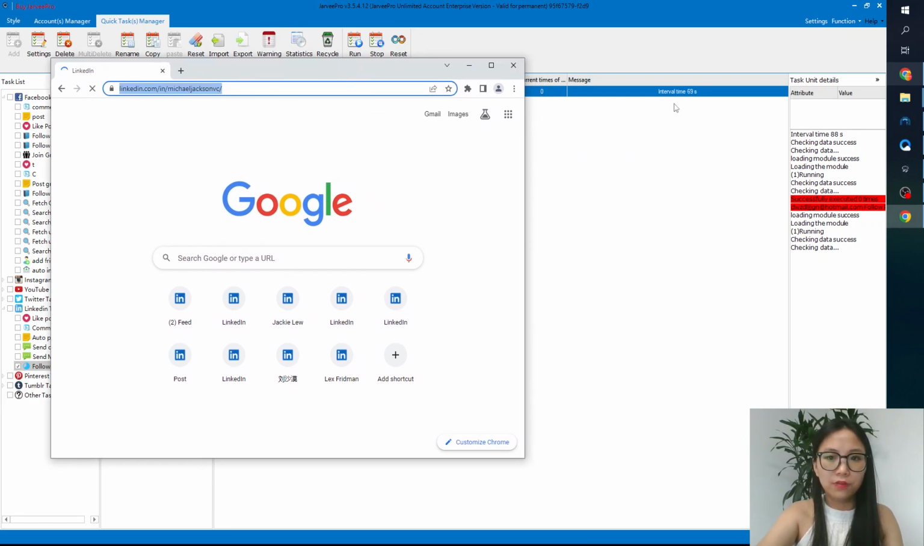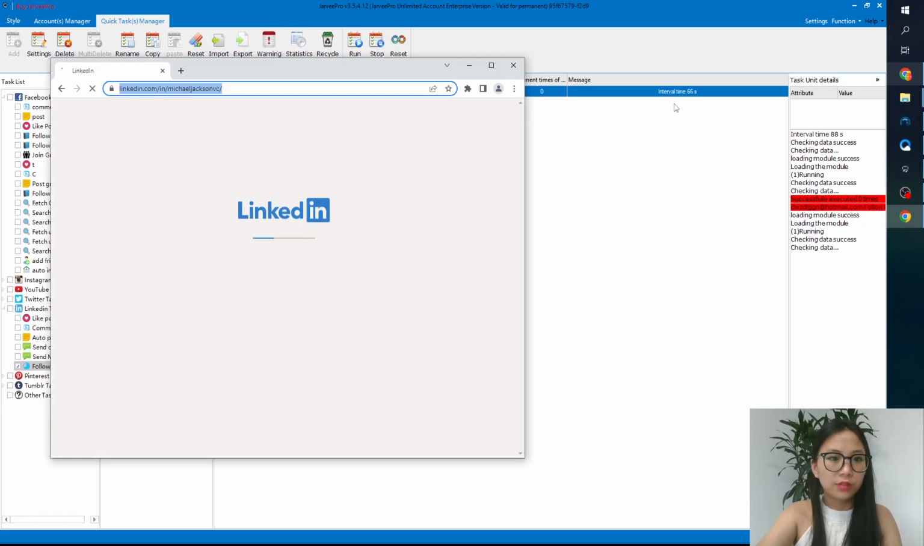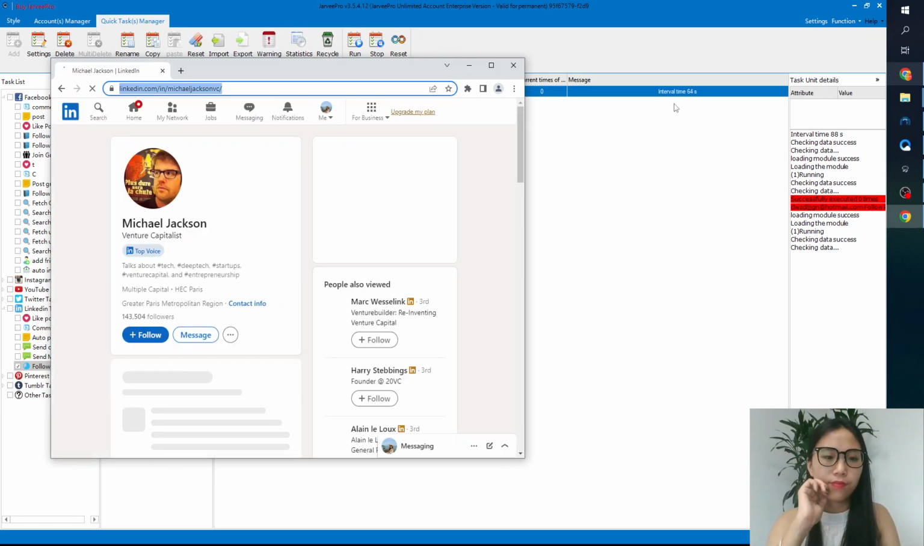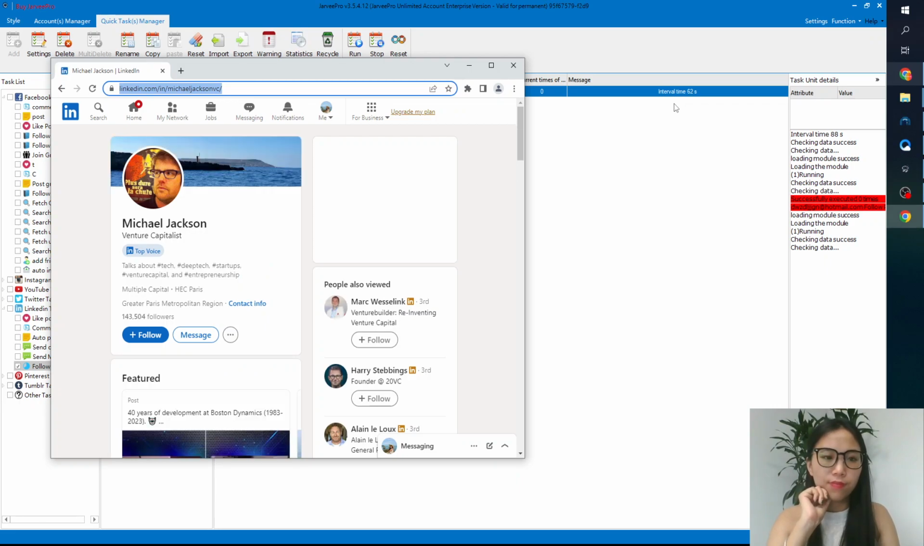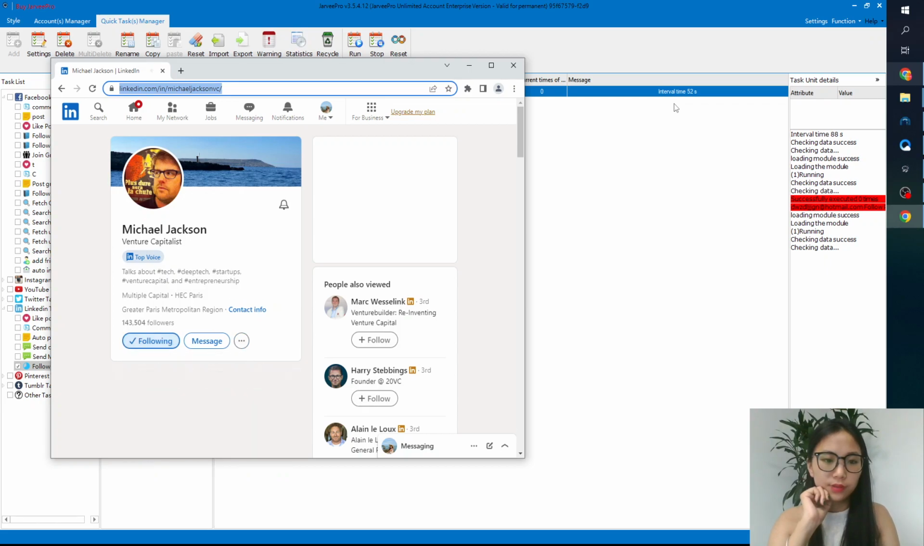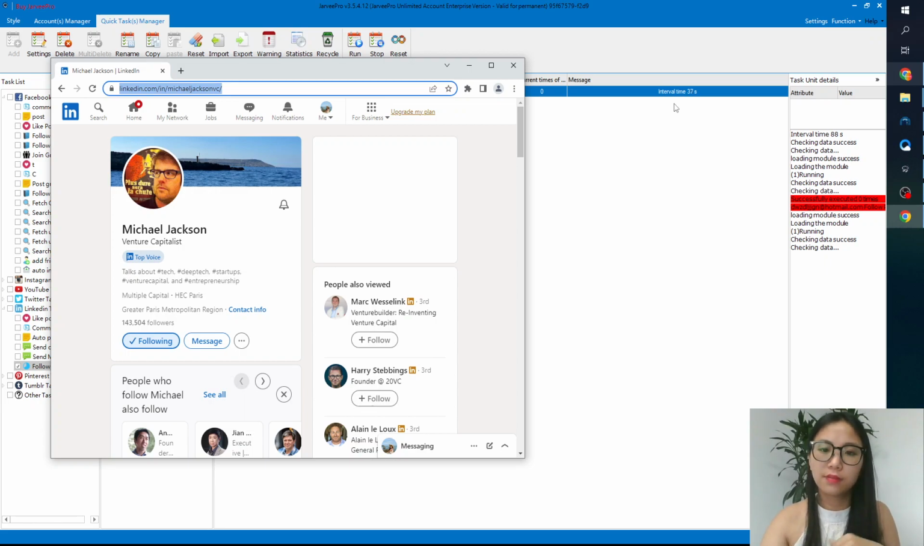So there's a default interval time. We're going to follow Michael Jackson. Okay, followed. Now it will auto close the window and mark it as success. You can just free your hands.